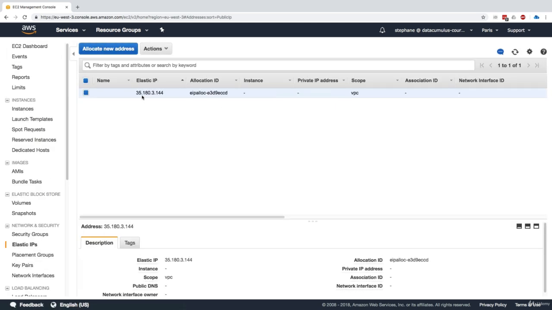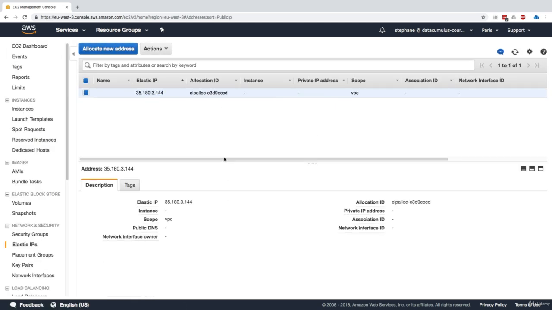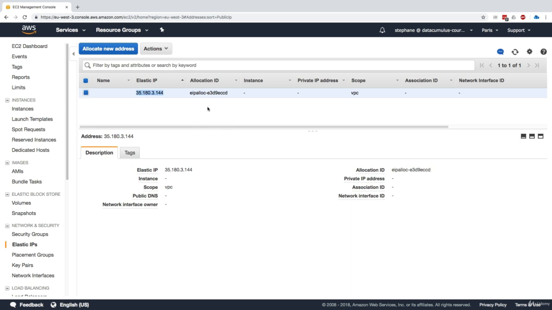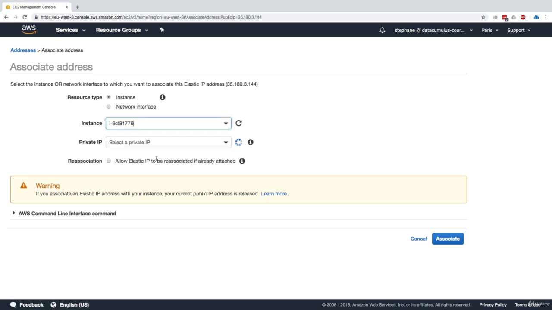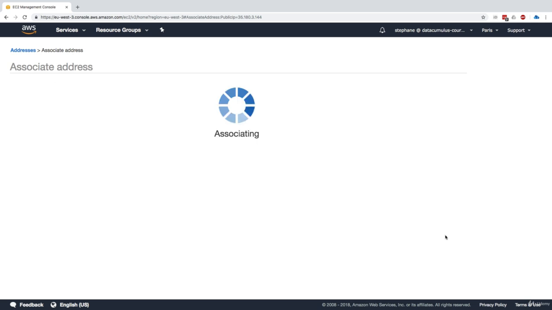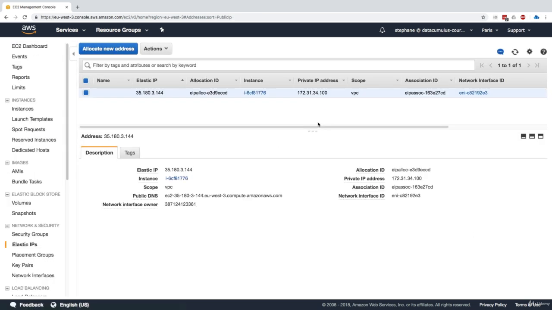Now this IP isn't attached to anything right now, so we can be billed for it. It has an allocation ID. What we can do is right click and associate that address with our instance that is running. It says this is great, I have attached it to my instance. I click on associate, and the request has succeeded. So now, as we can see, this has been associated.